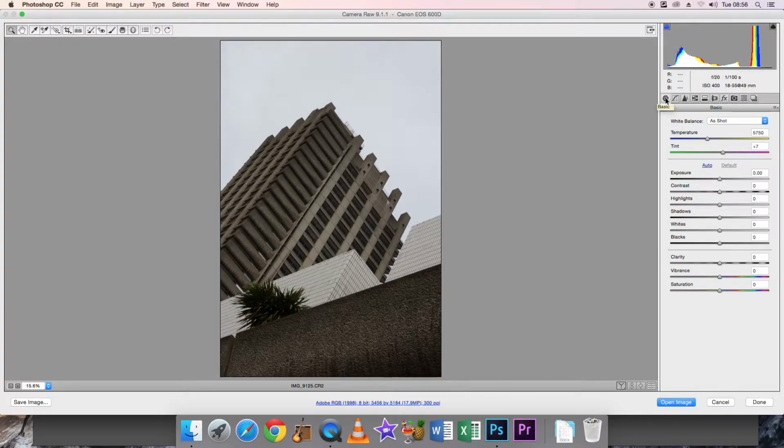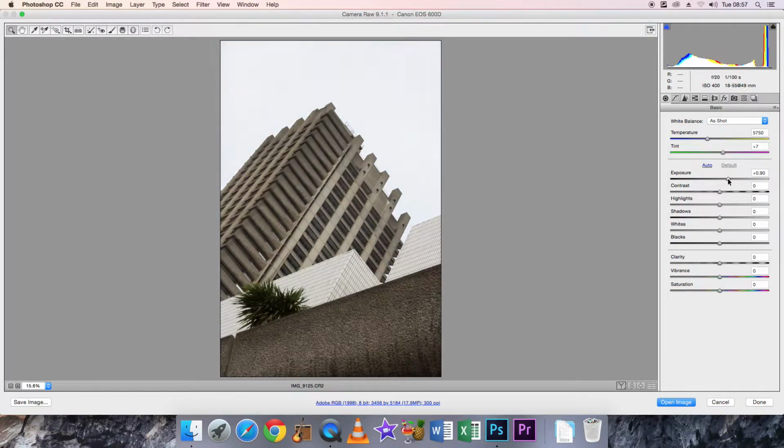This is the basic editing palette, so we've got things like temperature and tint. I tend to use a lot of the exposure, the saturation, a lot of the clarity, and then I tend to use the blacks and white sliders a lot as well. So this is what I can do. First of all, exposure. It'll make it darker or brighter as you want.